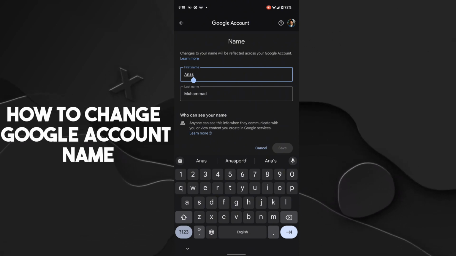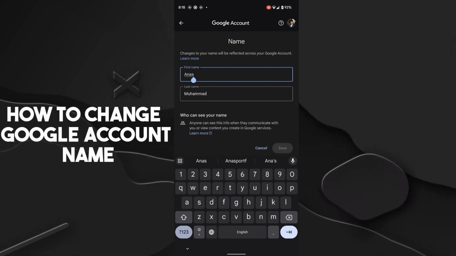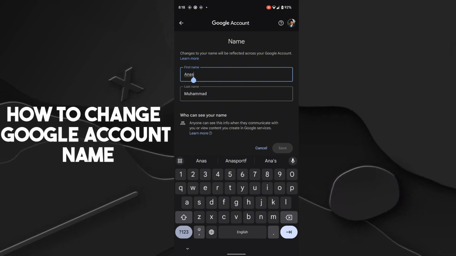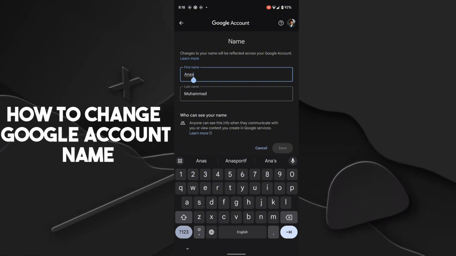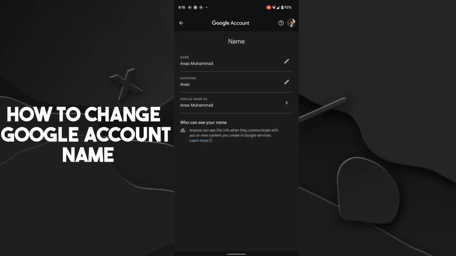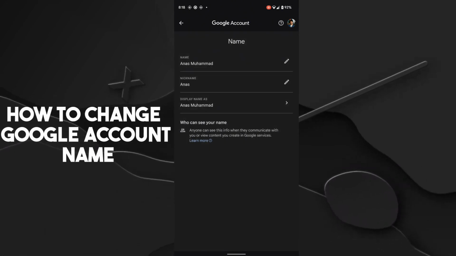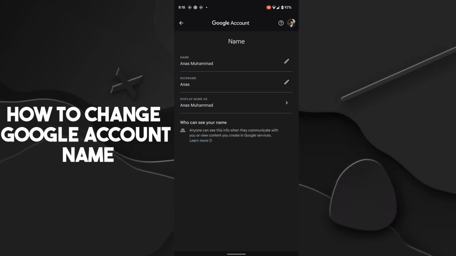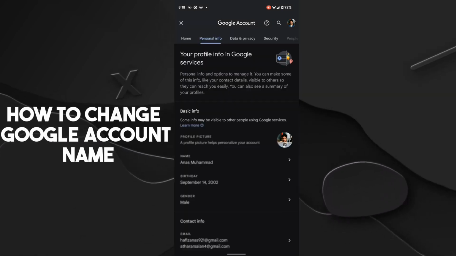And keep in mind that you can only change it 3 times in 90 days. So there is a limit and you should always remember that. Now go back. If you are not finding manage your Google account option in this way, then don't worry about it. I am going to tell you another way.